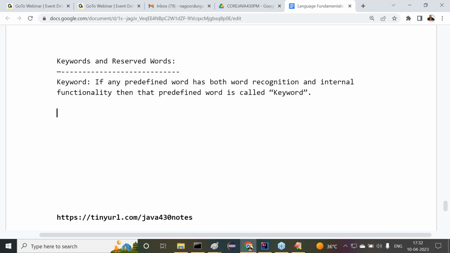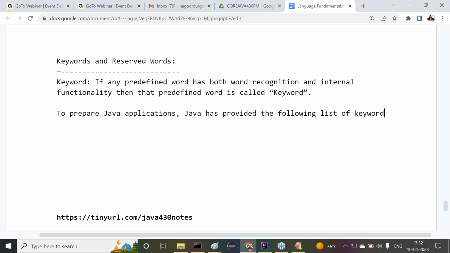Next one is after this. What are the various keywords which are provided by Java? What keywords are available inside Java? At least a basic list of these keywords I'm going to provide here. Now try to understand it. To prepare Java applications, Java has provided the following list of keywords.